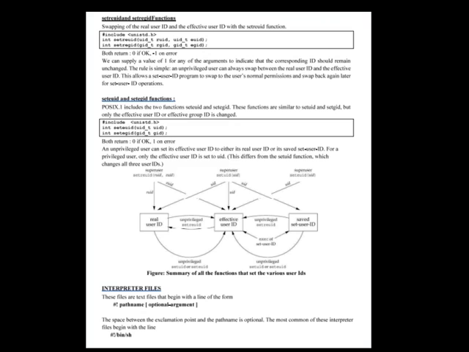Interpreter files. These files are text files that begin with a line of the form. See the syntax here. The space between the exclamation point and the path name is optional. The most common of these interpreter files begin with the line. See here.